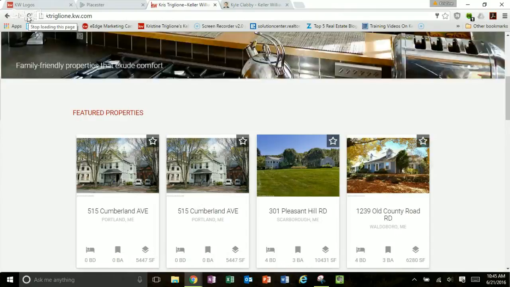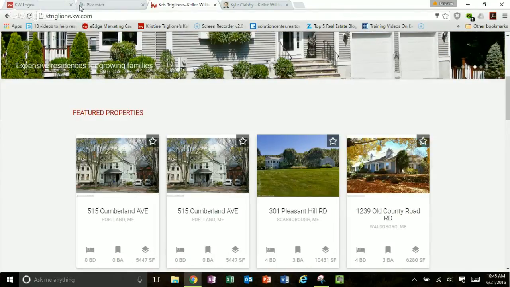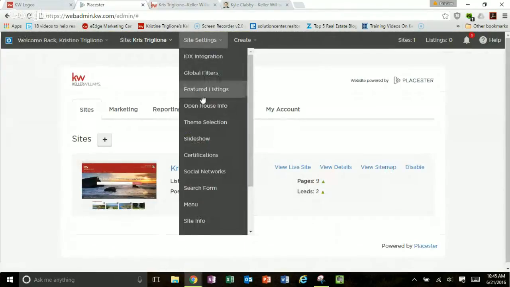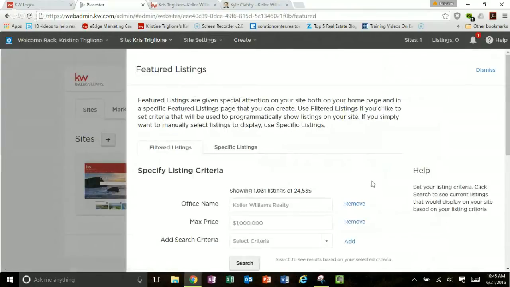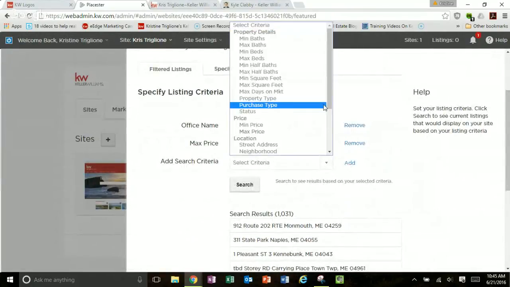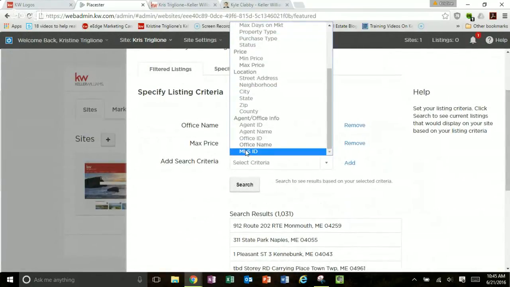I would do it by MLS number. Okay. All right. So if you just wanted certain listings, when you go to featured listings, you can actually go down here and choose MLS ID, which is the MLS number. So if you knew the exact MLS numbers of what you wanted to feature, you could just put those MLS numbers in. Yep.